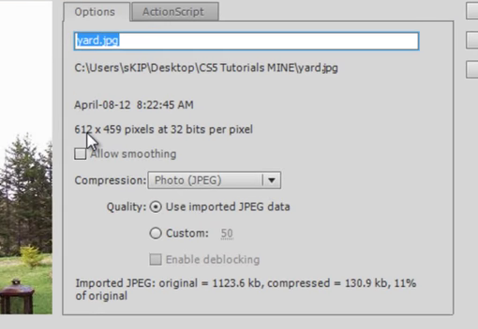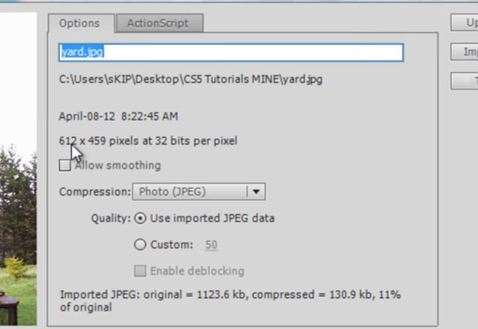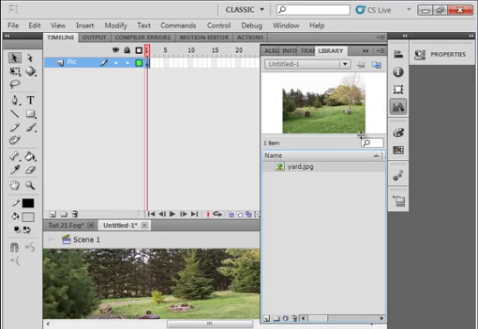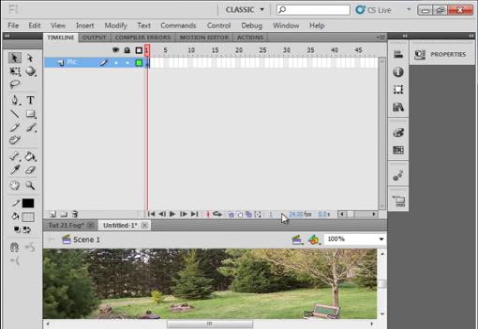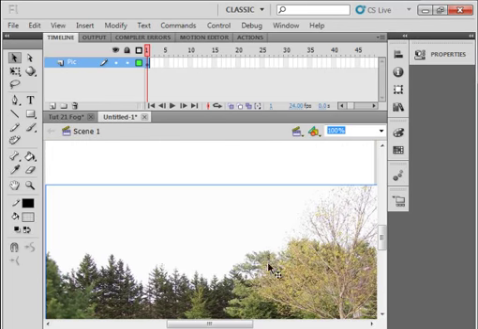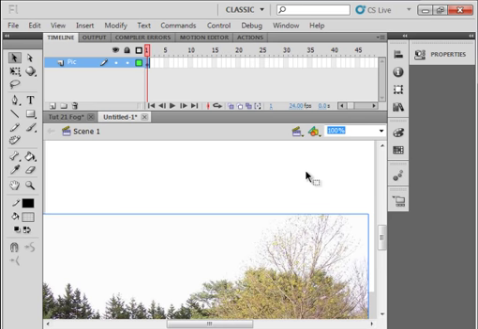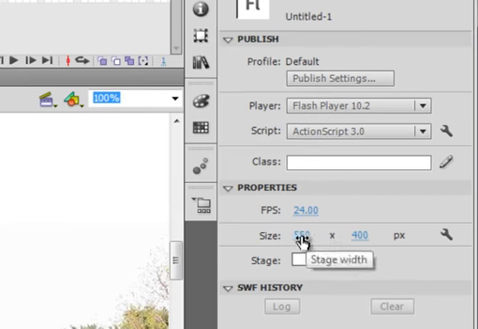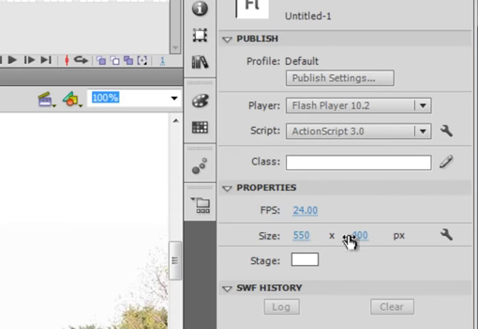It's 612 by 459. That's the size of it. I'll close this, pull this up, drag the picture off the stage for a minute, click on the stage. See, I'm off the stage, clicking on the stage, open the properties panel, and here's the size of my stage.